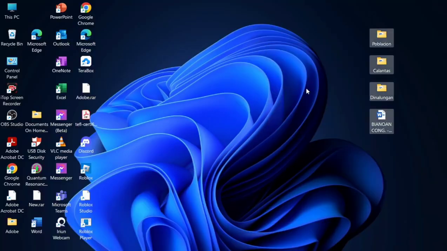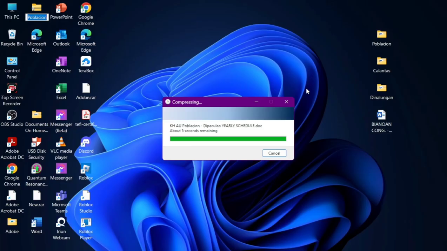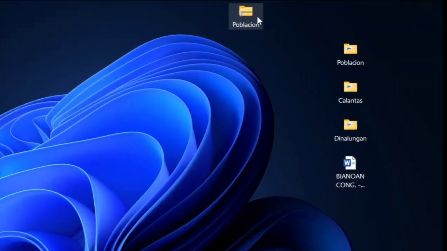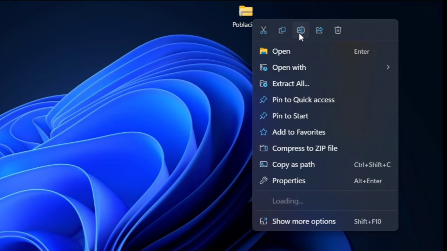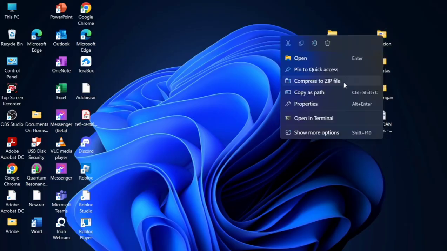Then you just wait a few seconds until the files are compressed. And finally, you now have a zip file. And here you can change the name of this folder. So for example, I want to name this one new zip file. So that's basically how you make a zip file on your computer.